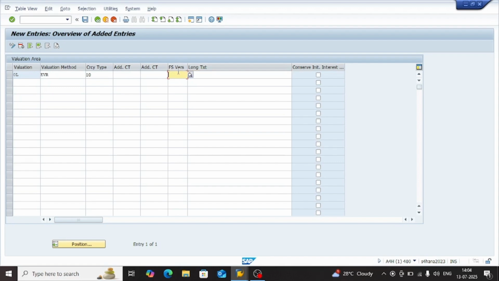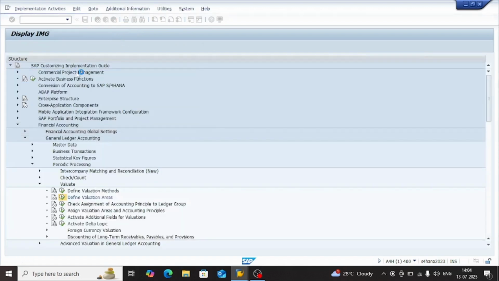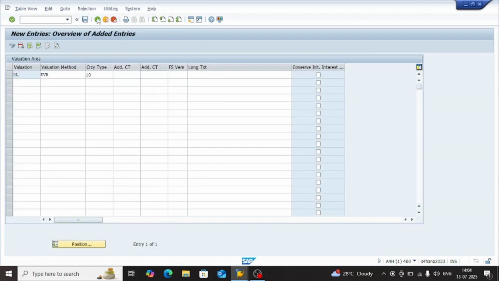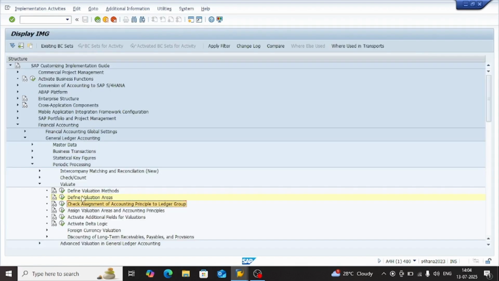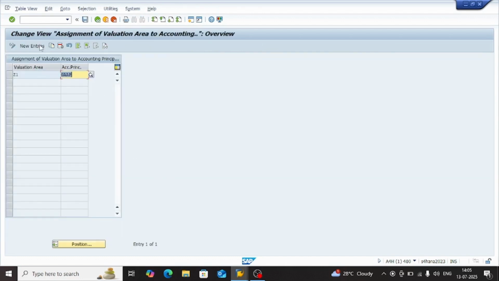But in the reportings, we do see in a lot of places these financial statement versions and their nodes coming in, right? So as we explore more, we'll try to deep dive into those. So we had created this valuation area, and the valuation area is assigned to valuation methods, and now the valuation area is supposed to be assigned to the accounting principle, right? And then the accounting principle will be assigned to a ledger group, right? So here we are also going to say 0L assigned to US local GAAP.